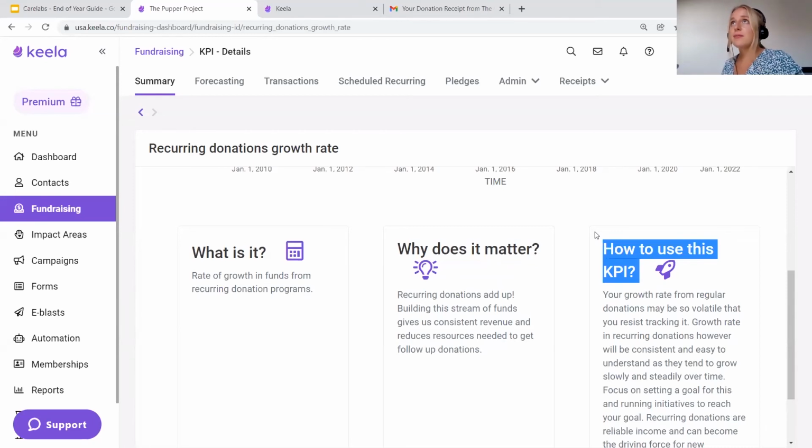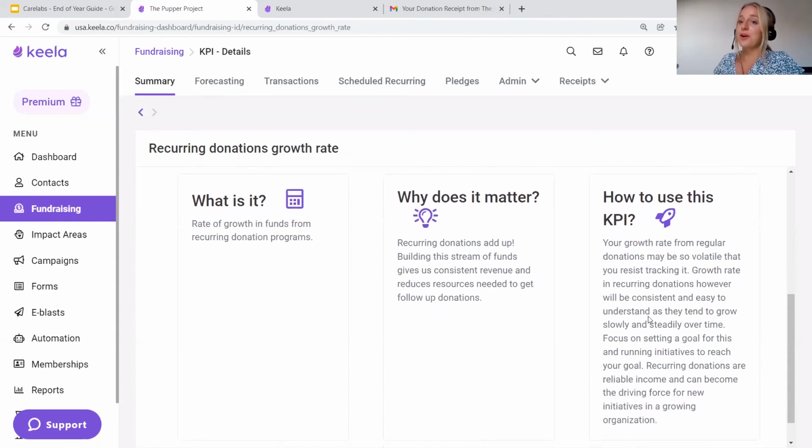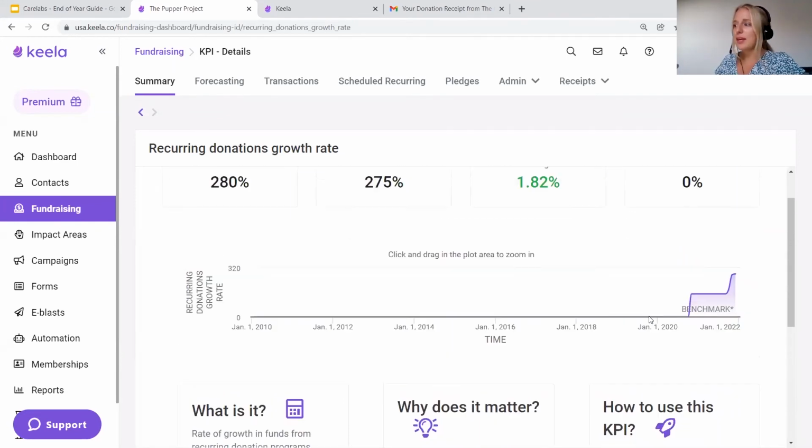Because it's one thing to look at a metric and be like, oh, we're doing well, or oh, we're not doing so well. But okay, so what are you going to do about it? Even if you're doing well, it doesn't stop there, right? You have to sustain it. So we give you a little bit of information on what you can do with that particular KPI.